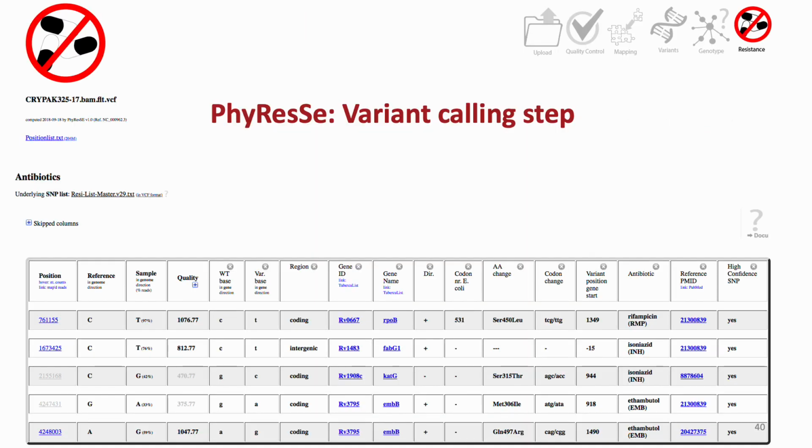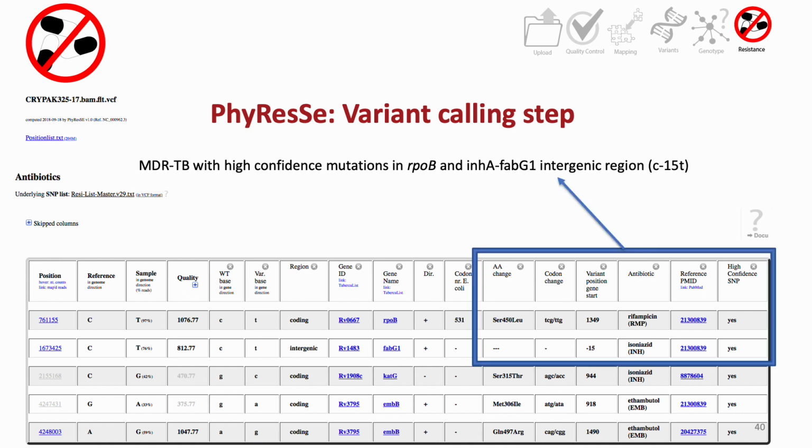Then let's take a look at the drug resistance prediction by the tool. You can see in this sample a total of 5 high confidence mutations. Why high confidence? Because here we have a column of high confidence SNPs, and the answer for all of them is yes. So it means that all of these mutations are associated with resistance. In our sample, we have found 5 mutations related to drug resistance.